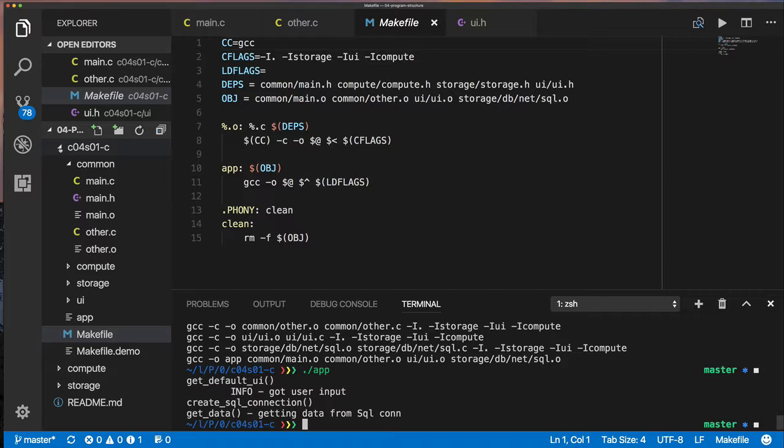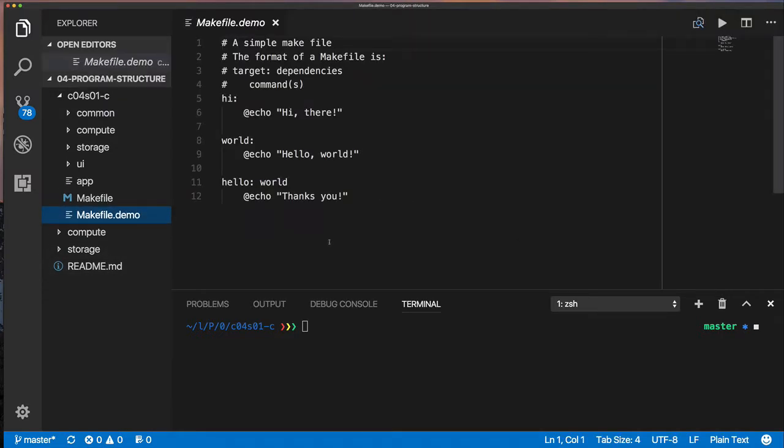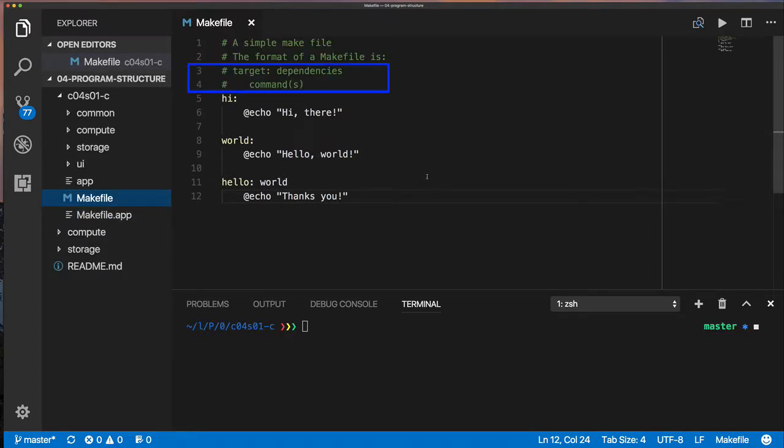So let's rename this makefile to make.app, for example, and then our make demo to Makefile, only so we can get syntax highlighting. And as you can see in lines 3 and 4, it tells you that a makefile is targets with dependencies and then commands to be run. And those are system commands, so commands that you can call on the shell or whatever system you're on. So here's an example.